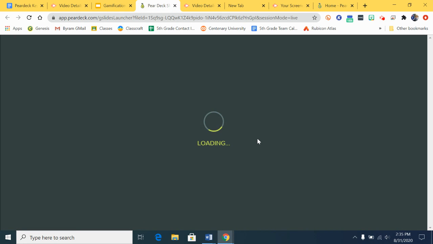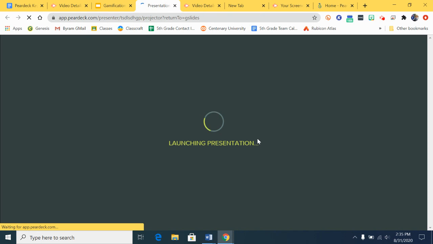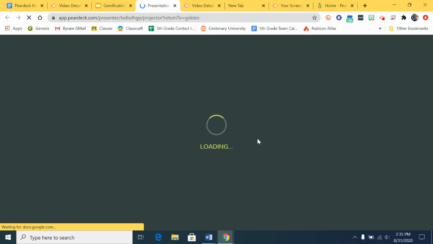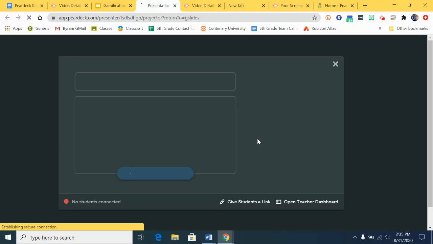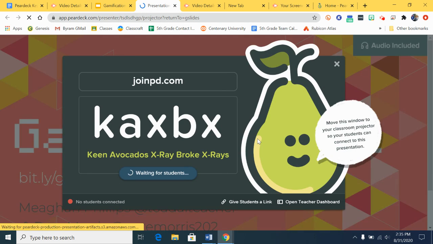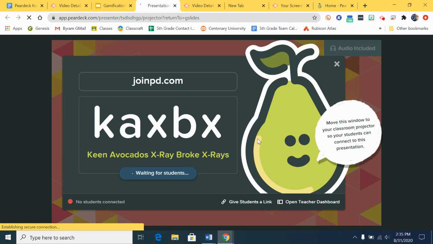So let's click on that. And what that means is you, as the teacher, are controlling the pace of the slideshow. You are clicking from slide to slide, bringing your students along with you. And that allows everyone to stay on the same page so you can see the student feedback and you can also have discussions with your kids as you need to.